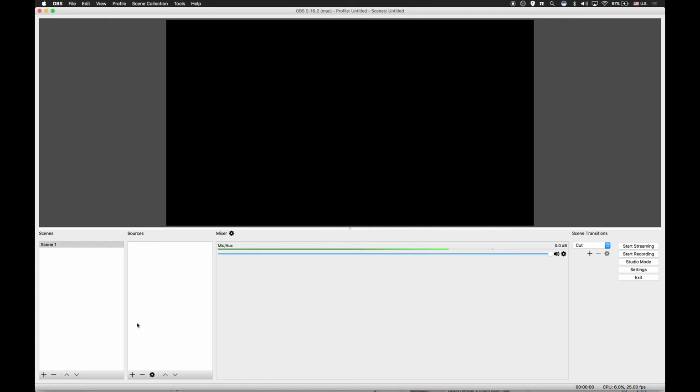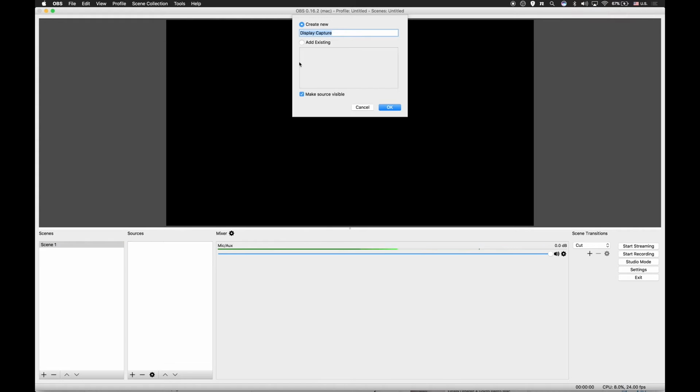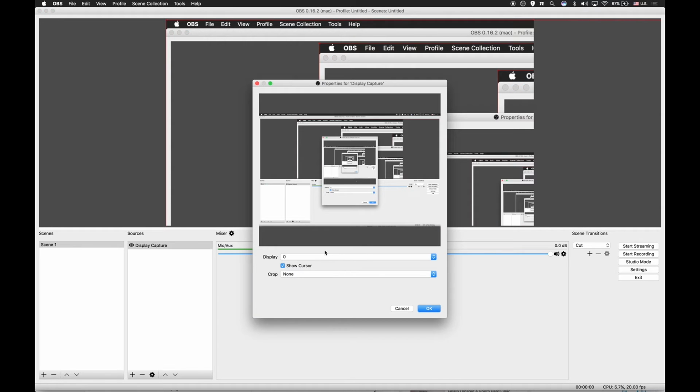Next, we add a new source to scene 1. Under the sources box, click the plus button and we add display capture. On top you see a dialog box, click OK. And in this new dialog box, it's asking you what display to capture. It looks like there's no other choice and it asks you whether to crop or not.